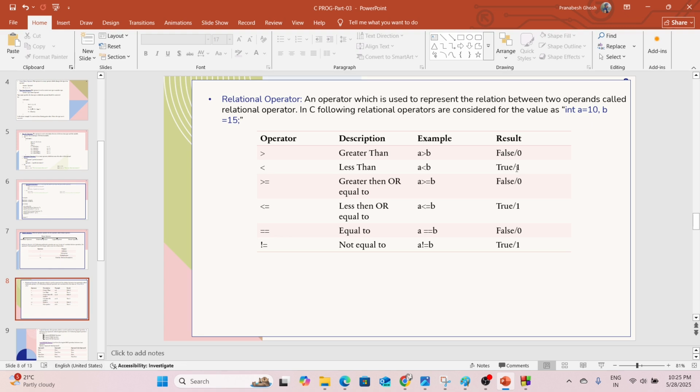So we have two things: one is a true result, another is false. For true we indicate 1 and for false we indicate 0. If we apply the less than operator between a and b, a less than b, yes, that's true. That's why the result will come as true. In the same way, if we ask whether a is greater than or equal to b, no, it is false. This way we can compare two operands by using these relational operators.